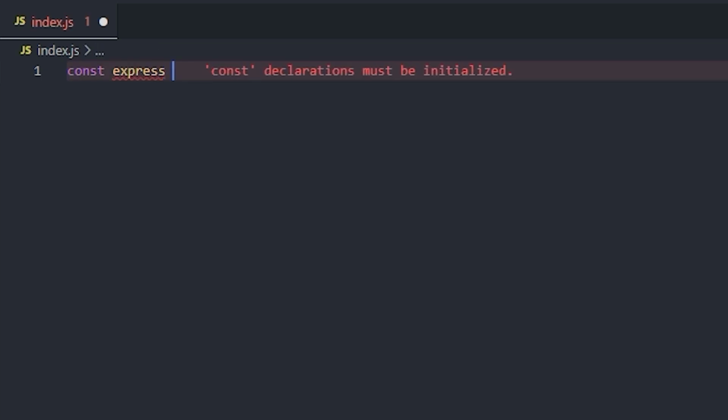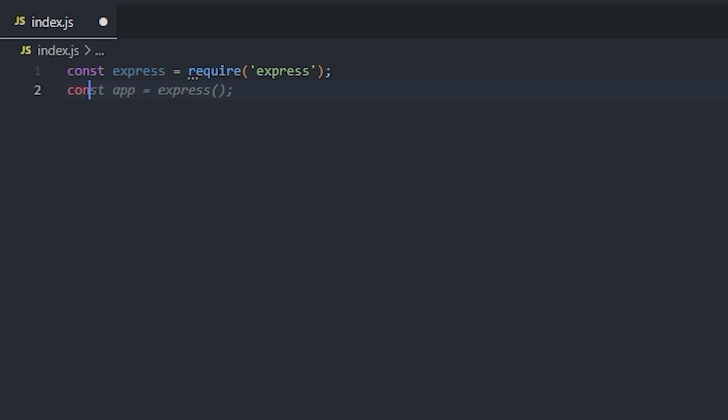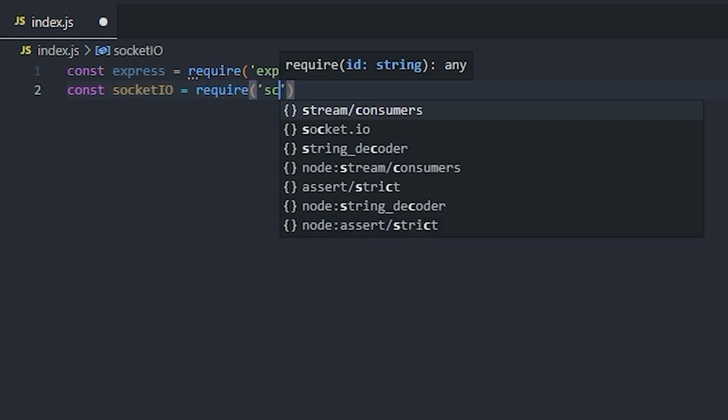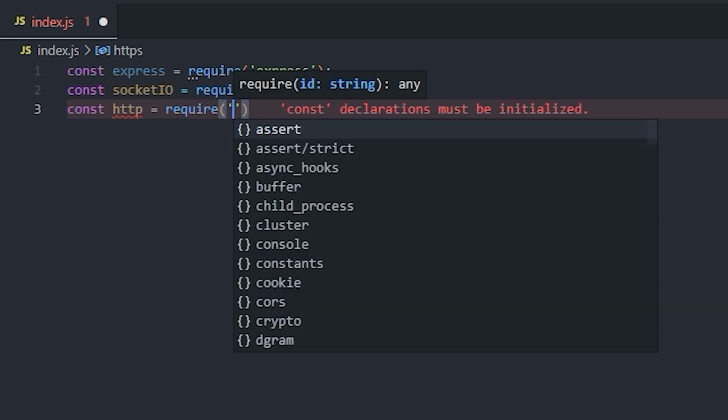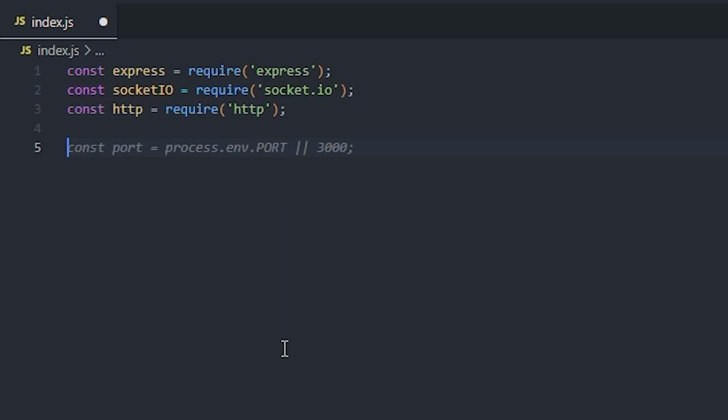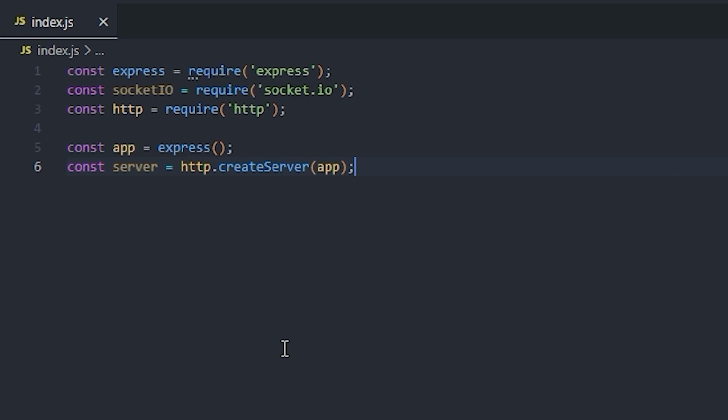So const express equals require express. Const socket.io equals require socket.io. And then const http equals require http. So now we're going to make our app. So we're going to do const app equals express. Const server equals http.createServer(app). And then we're going to create our socket.io server.